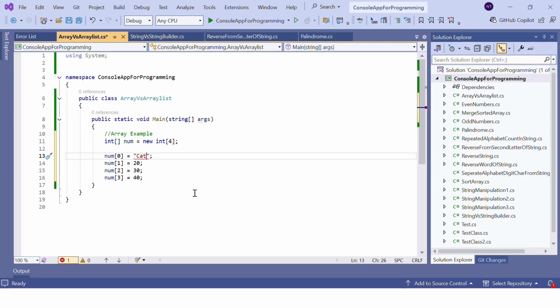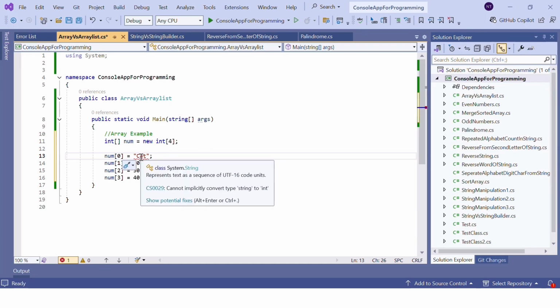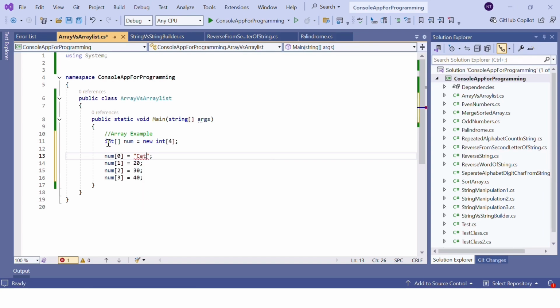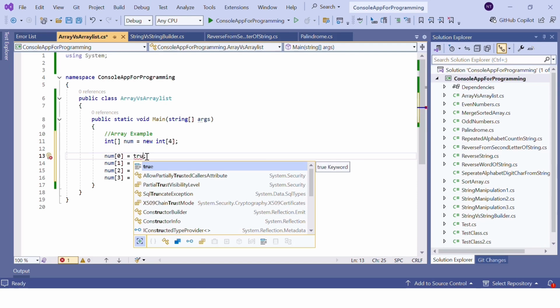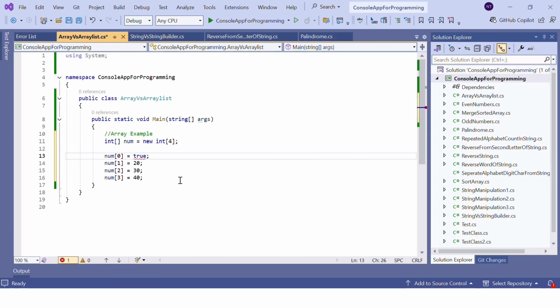And if I try to add any character or string value here, then it will throw an error. As you can see, we can only store integer values in it, so you can't store any kind of string value. Now I am trying a boolean. See, again it is throwing an error, so I have to use only integer values.